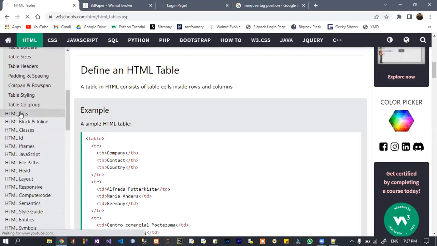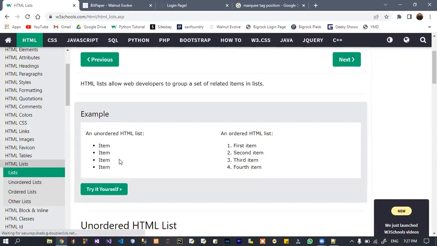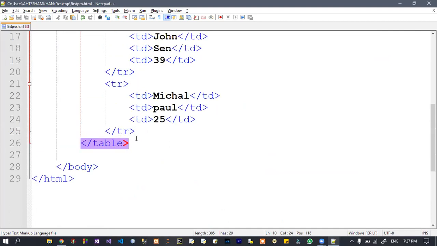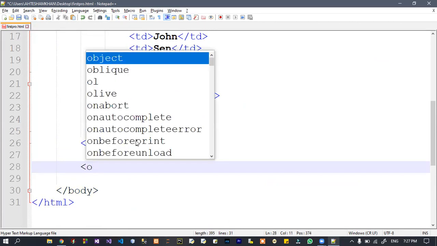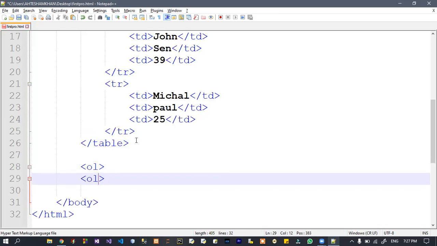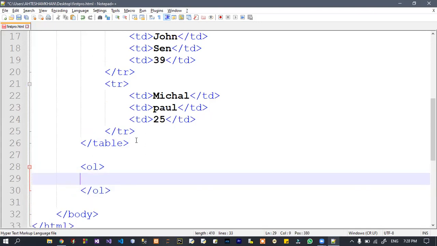And if we want to create a list, there are 2 types of list here. The first one is ordered list, and the second one is unordered list. Okay, so I'm creating an ordered list first. To create an ordered list, you need to write a tag that is ol for ordered list, nothing else, right? Now close that tag and insert some items in the list.